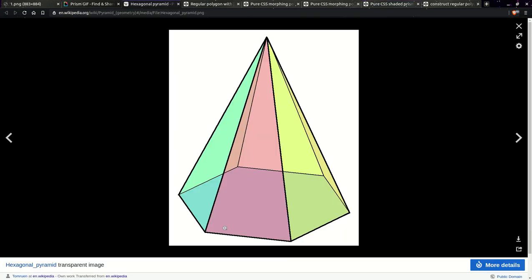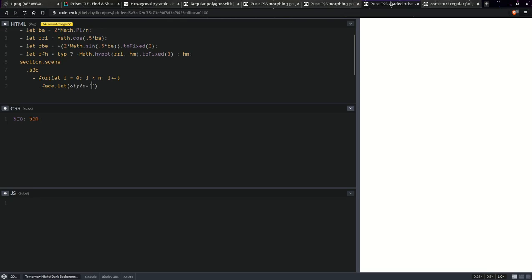So by that I mean this is not rotated at all. This is rotated by 1 over n times a full circle. This is rotated by 2 over n, a full circle, and so on. Okay? So that's basically our progress. So this is going to be i over n. And of course we want to round this value.